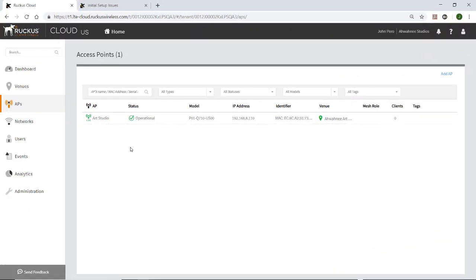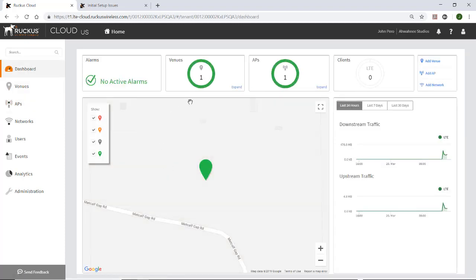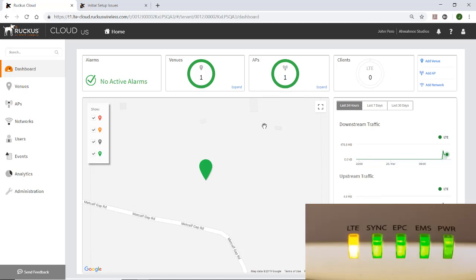And as you can see, it's been about 20 minutes or so, and it's now operational. So if I go back to the dashboard, now I have one venue that's green, and I have one AP that's green, but I haven't connected a client. If you look at the LEDs on the access point, everything is green except the LTE. And that one's amber because I haven't connected a client to it.